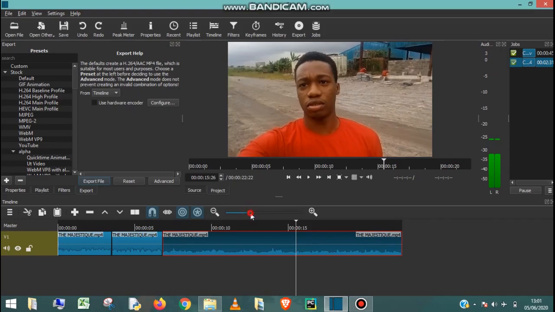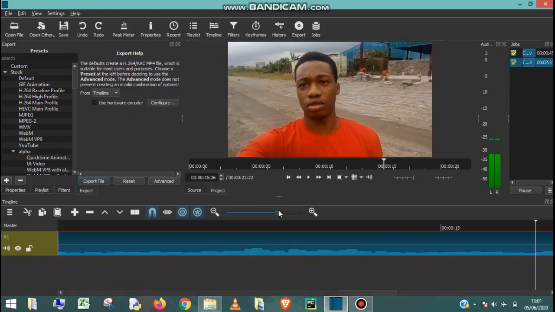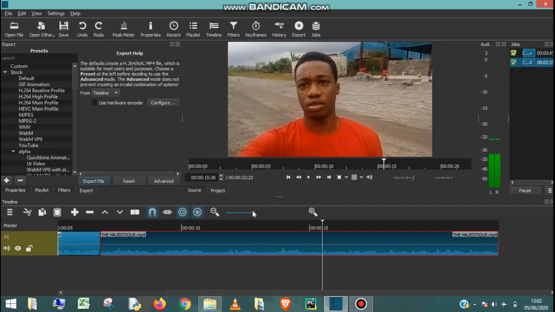This button here is for reducing the timeline, to zoom in, to zoom out, and then to zoom in. Okay, but let's always leave it around the middle spot, or closer to this place, so that we'll be able to see the entire timeline. Okay, so just go through everything.